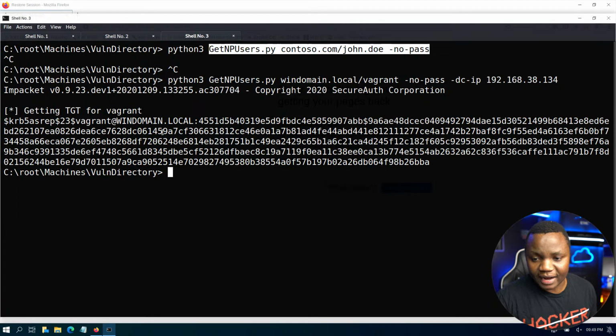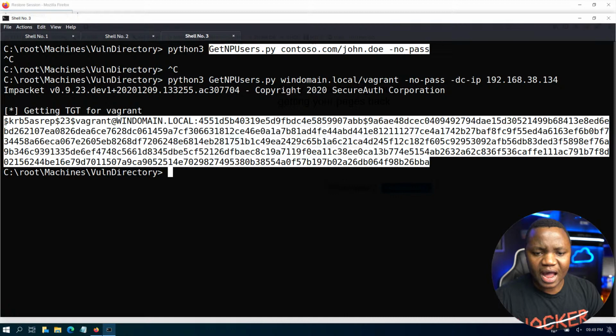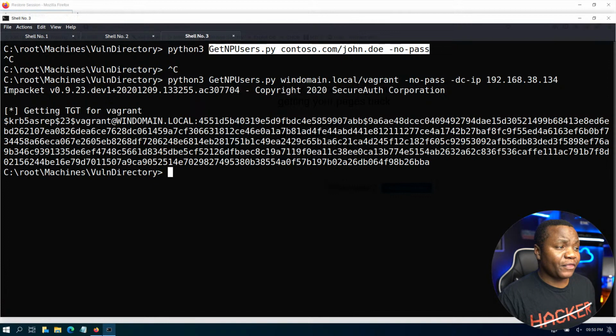But this is the most important thing that I wanted to share with you today: find users, use impacket tools to get their ticket if that misconfiguration is there. This is one of many Active Directory attacks that you should be checking for. So we have this hash here. How do we actually deal with this thing? Let me add a few things for your notes that I've actually found will make your life 10 times easier.